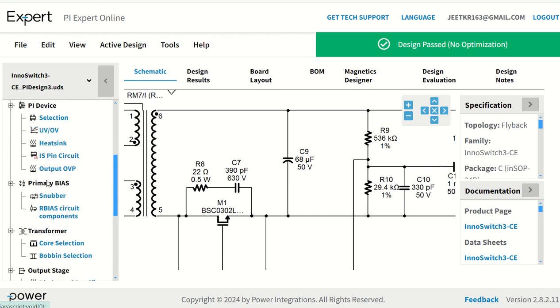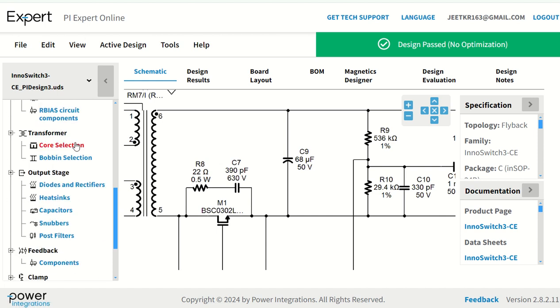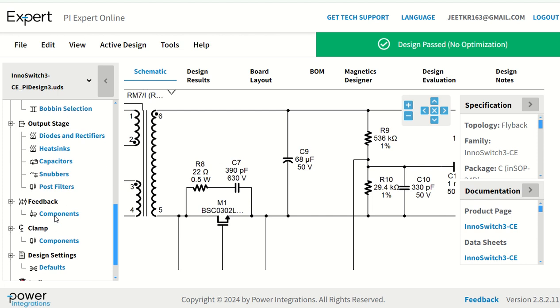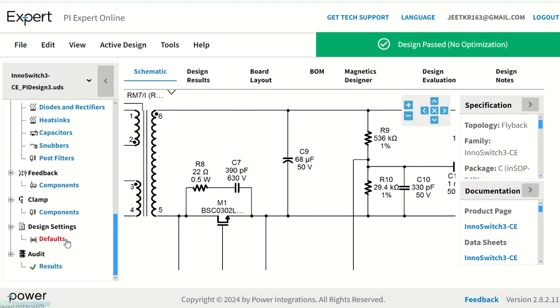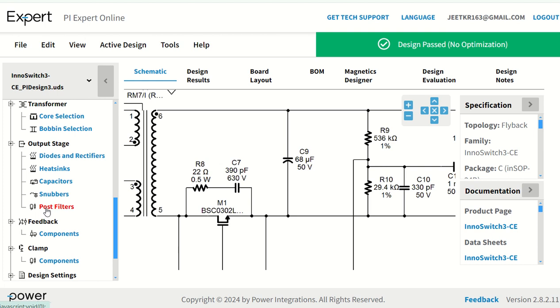Okay, PI circuit, everything is there. Snubber is there. Then we have core selection, bobbin selection. All the selections you can still do a different design. You don't have to worry about that. Once you have given, everything is fine. Okay, so I'll go to post filter.